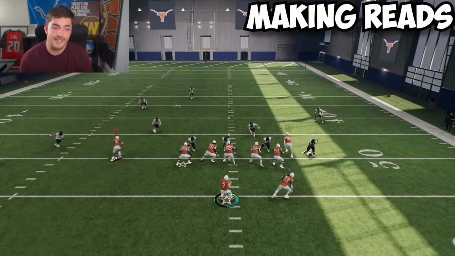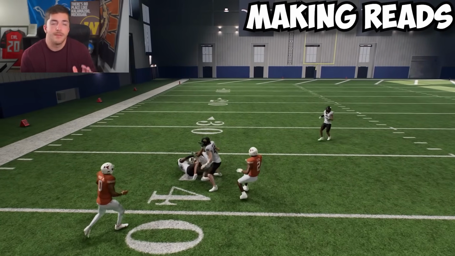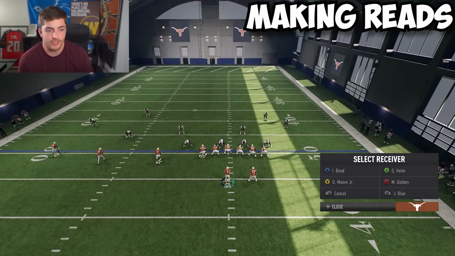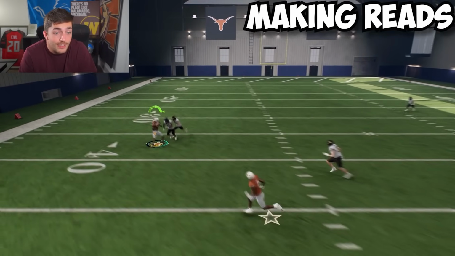This curl route, it attacks that top left area. With that being said, I just don't love it. And I missed the other read right there just because I was forcing the curl route. It's not my favorite. You'll find routes that you like and you don't like.